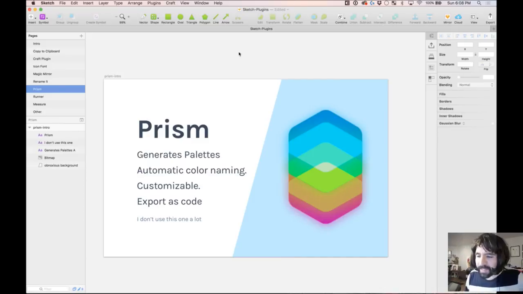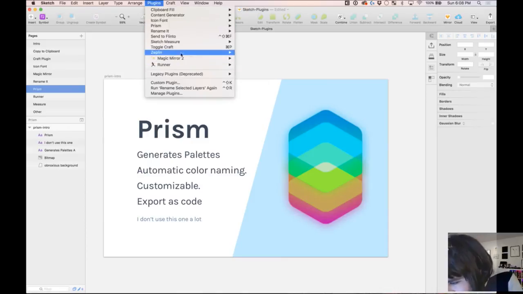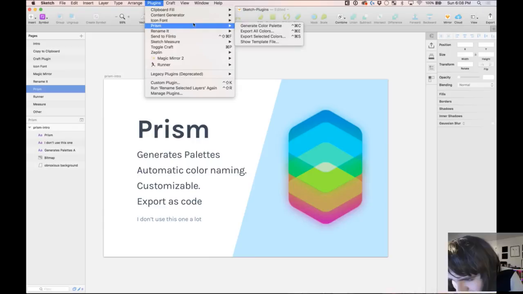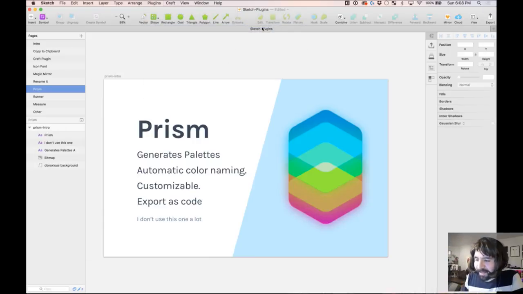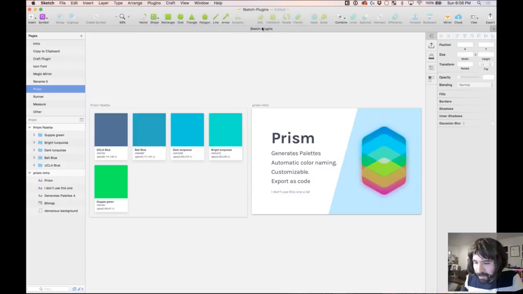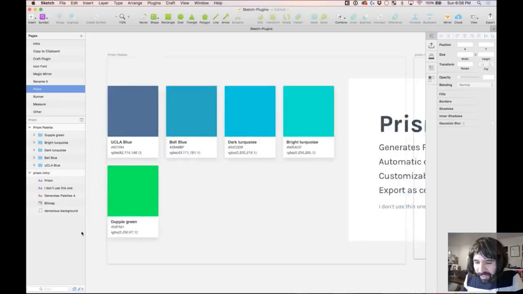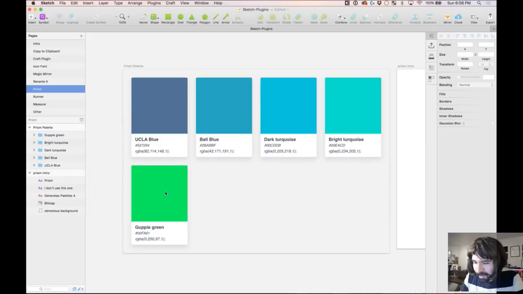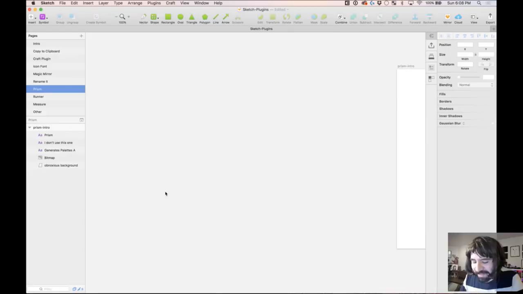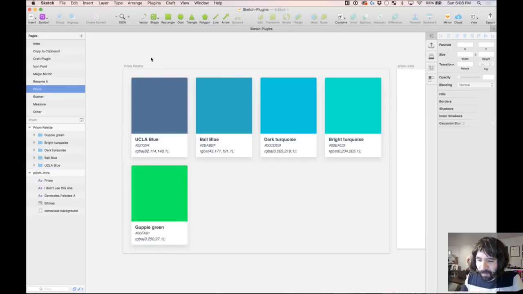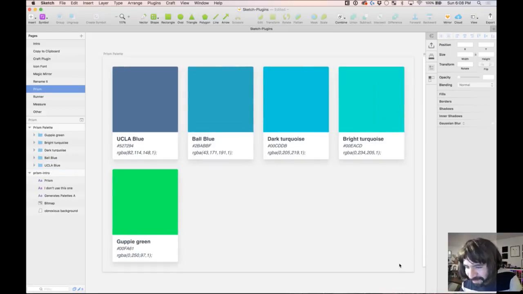So let's create that. Let's just go to plugins. It's so easy. Prism, and then generate a color palette, and then automatically, let me zoom out. See, it created this for me. So let me just Command Z. So you see that that wasn't there before. I just made that, and boom, it's just like magic.